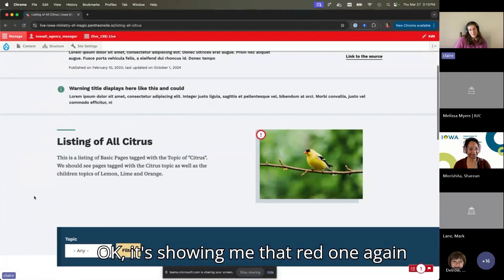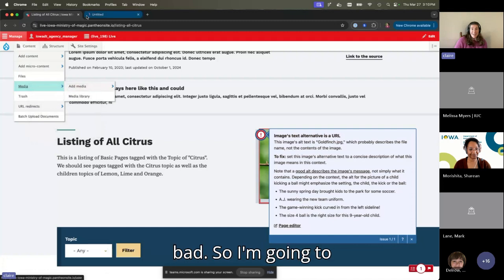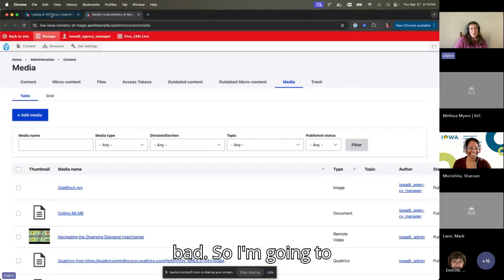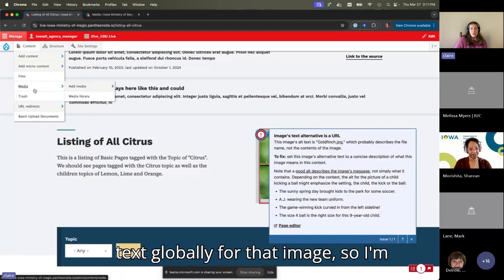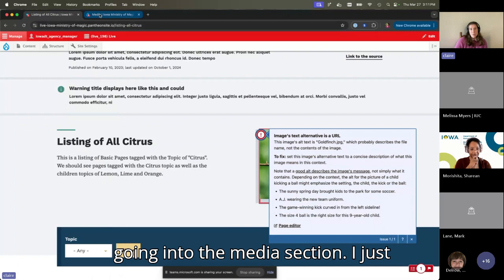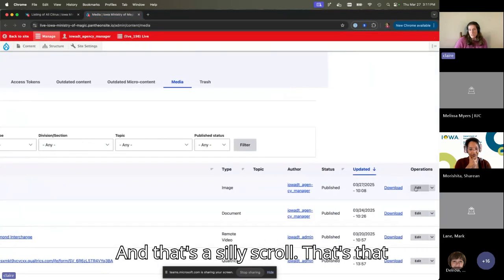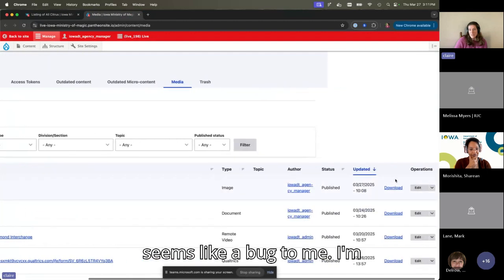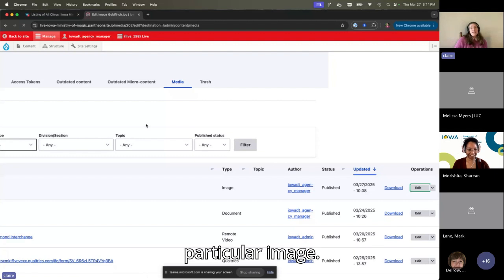Okay. It's showing me that red one again because I purposefully made the alt text bad. So I'm going to now open up, I want to edit the alt text globally for that image. So I'm going into the media section. I just open that in a new tab. And oh, that's a silly scroll. That seems like a bug to me. I'm just going to click and edit that particular image.